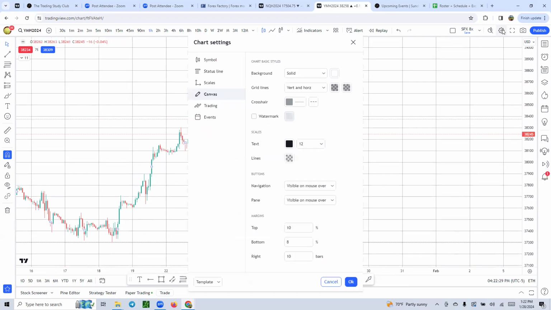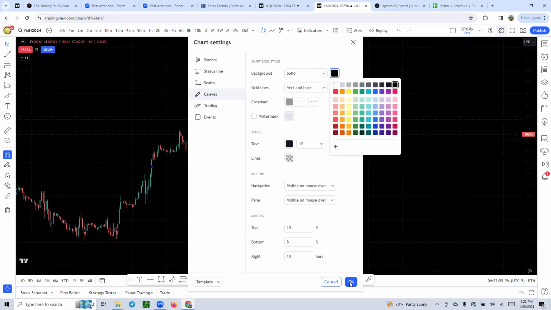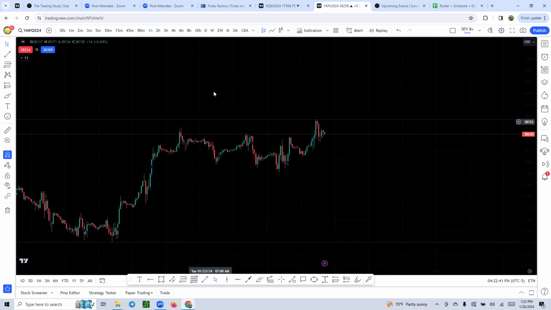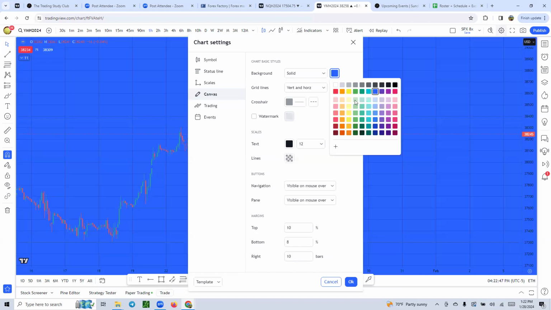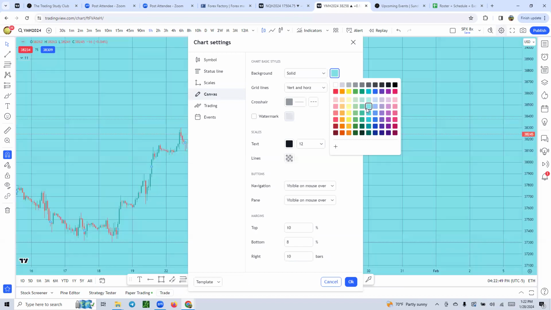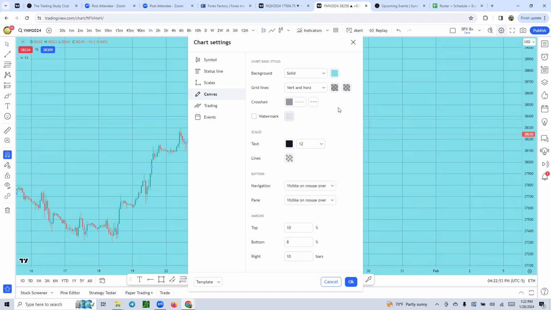If you go to the settings gear up here, you can toy around with your background. Maybe you want it to be a black background. Some people like black because the white is too hard on the eyes. That's how you can change it up here: settings, canvas, and then change it from whatever. Maybe you want it blue. You can make it whatever you want. There's all this different editing up here that you can do.